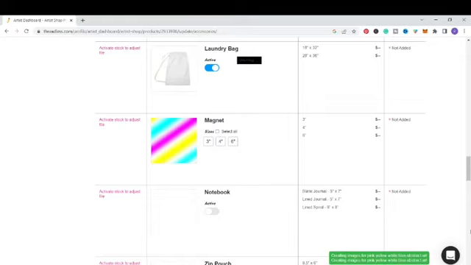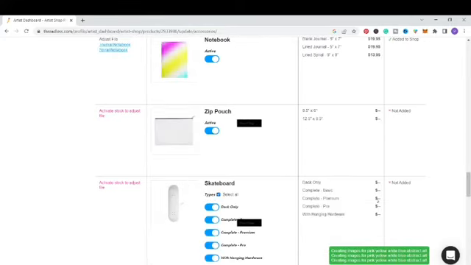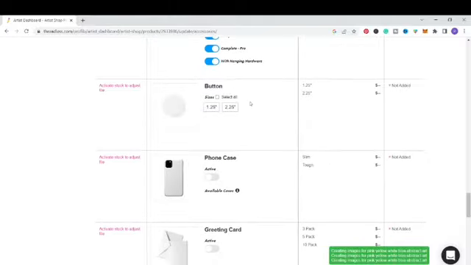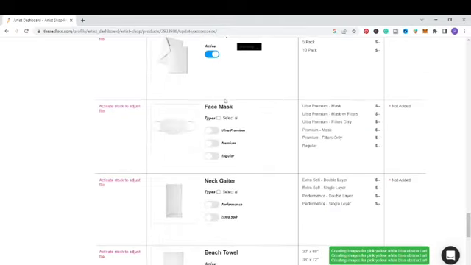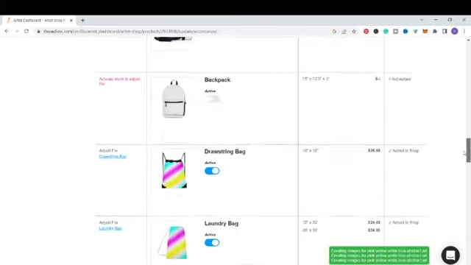Then we have the magnets. Select all if you are interested, or select individual sizes. Then we have the notebooks, zip pouches. Then we have the skateboards. You can select the individual ones, or you can select all. Then we have the buttons, the phone cases. You also have a greeting card. You can upload an individual design for an individual product as well. Then you have the face mask, the neck gaiter. Then you have a beach towel. That's the last product.